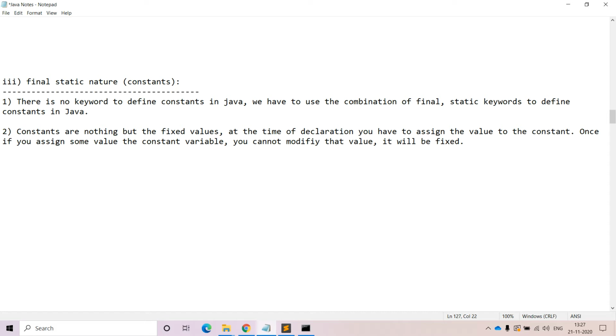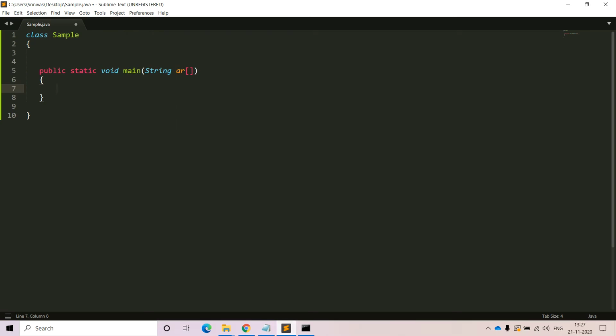Actually, in Java there is no special keyword to define constants. So in order to define constants in Java we have to use the combination of final and static keywords. With the help of this combination we have the flexibility to define constants in Java. Now let me take one example to show you how to define constant variables in Java.